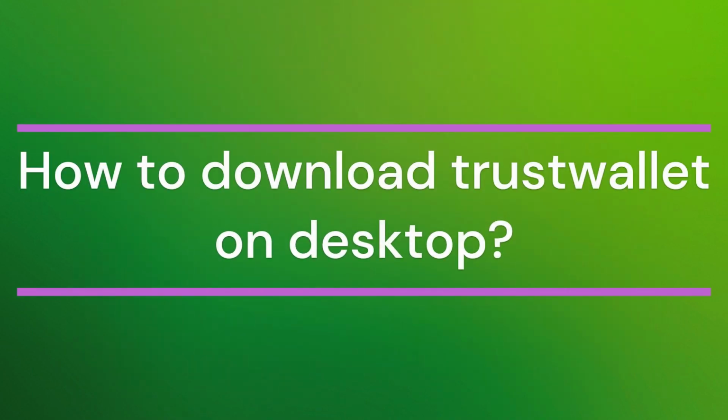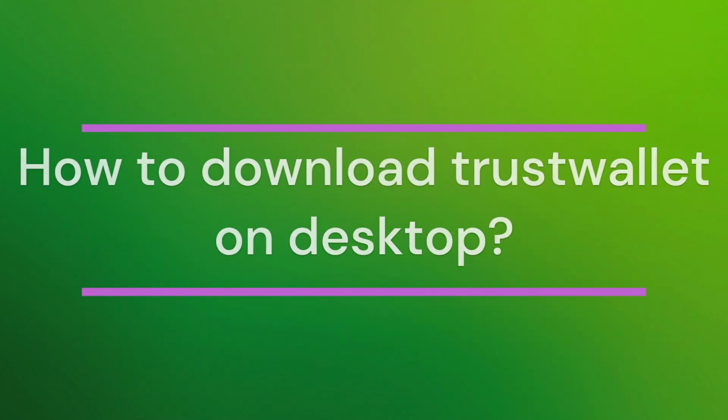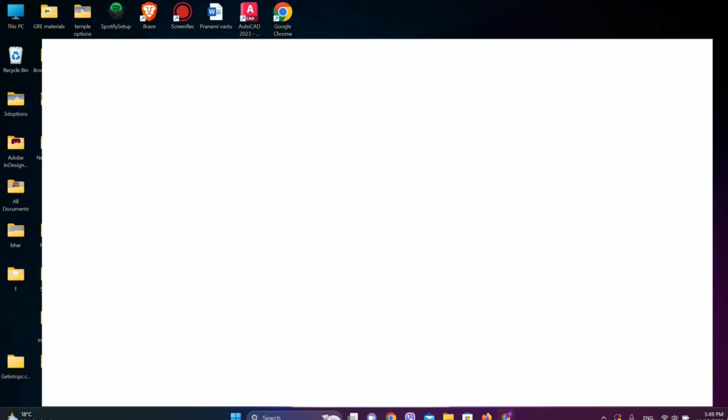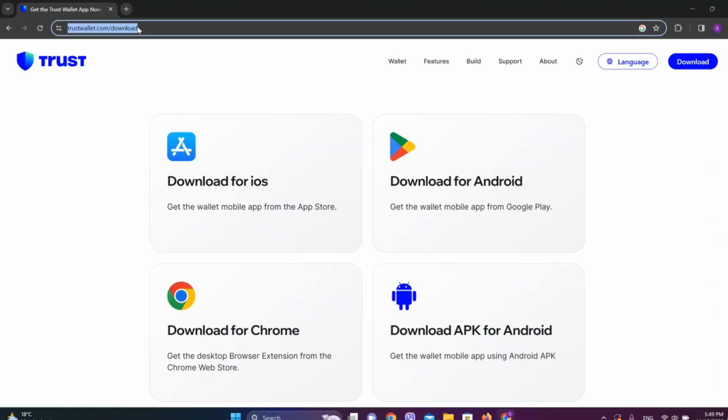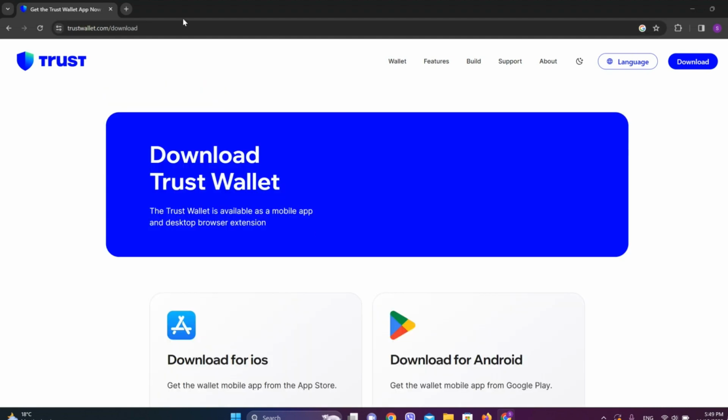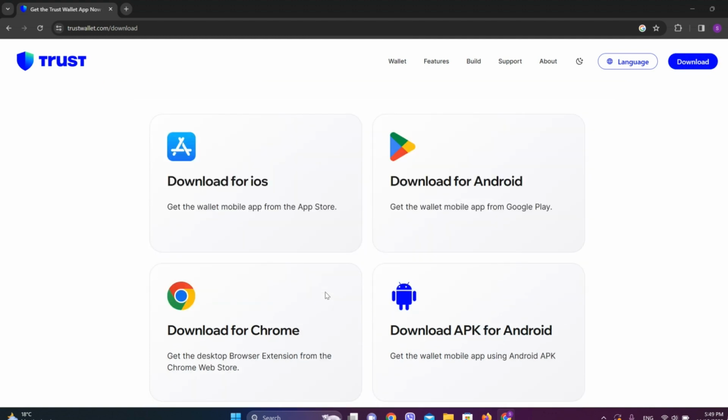Today in this video let's learn about how to download Trust Wallet on desktop. So let's get started. At first let's get into any browser and search for Trust Wallet download. And once we are done, we get into this website over here. And here we can see download option. If we scroll, we can see this download for Chrome option over here.